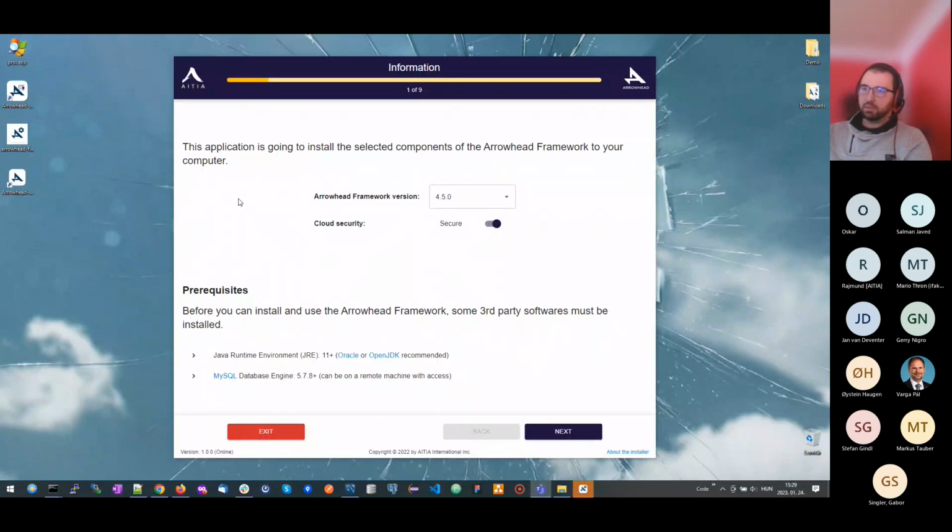And this is also a wizard kind of application where the selected components of the Arrowhead framework could be installed. So as I mentioned, you can select the desired Arrowhead framework version. You can decide whether or not you will go with the secure or not secure cloud.